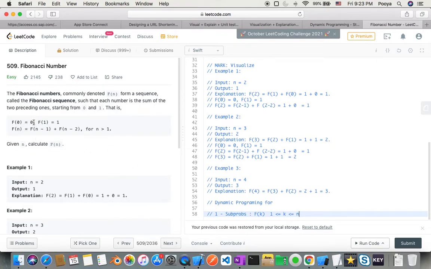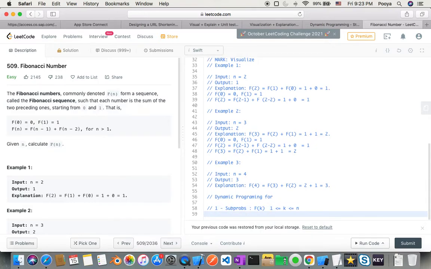Our k starts from 1, which is f1, and ends with n. So this tells us the number of sub-problems. So in the first step, we will find what is the number of sub-problems. The number of sub-problems is n, because we start from 1 to n.